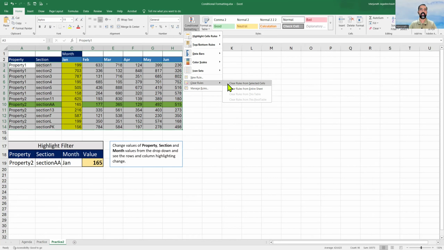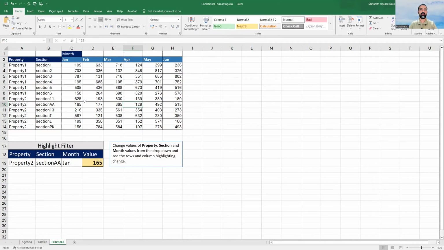Clear rules from selected cells. We will use a custom formula to implement this. Let us start by selecting the entire table range here. We will first apply the custom rules to highlight the rows in the data table.